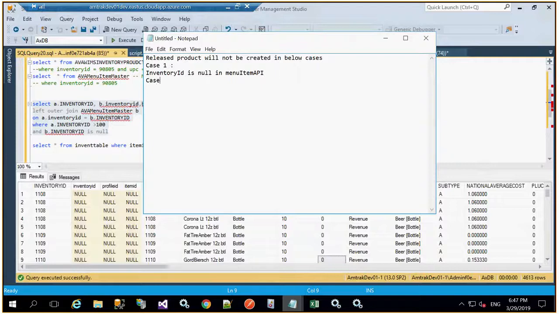Case 2 is when profile ID is null or cannot be found due to missing inventory ID. Okay. So there can be. Suresh, I'm taking a pause.